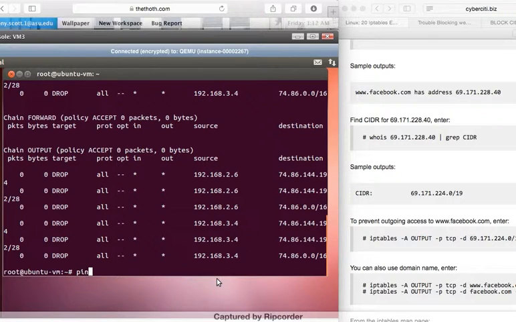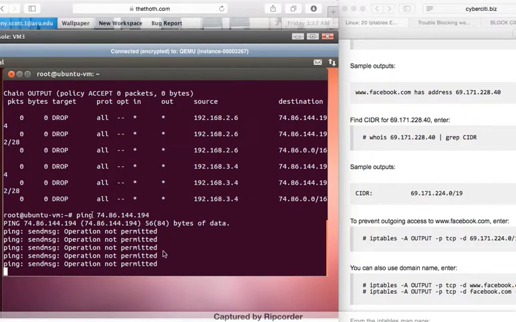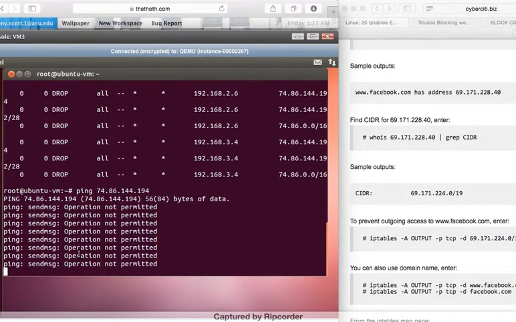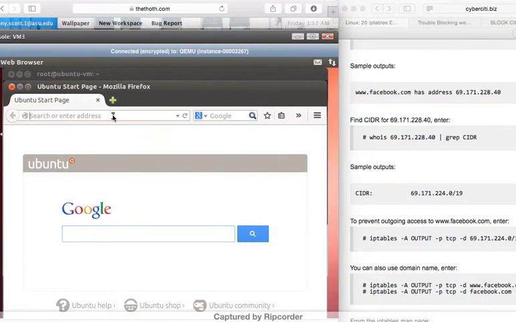So we'll start pinging the website's IP address. And as you can see, it is no longer permitted for me to access this website. I'll just go ahead and Control C here. I'll try to access it using Firefox. And as you can tell, it's hung up, and it won't connect to the website. So that was the part of blocking VM3 from reaching a specific website using IP table rules.